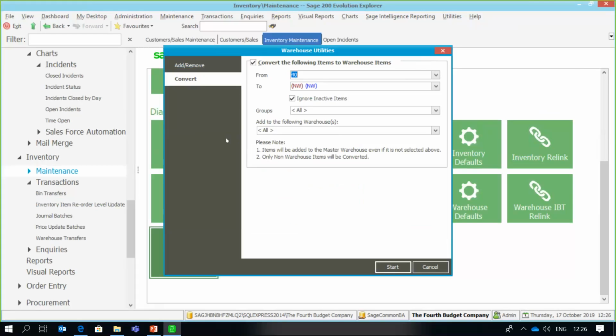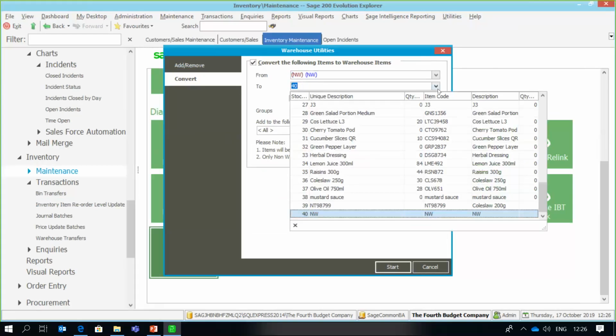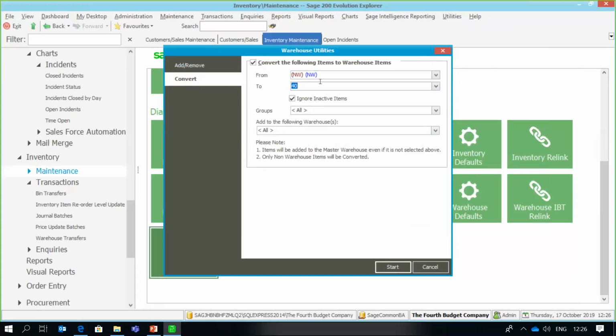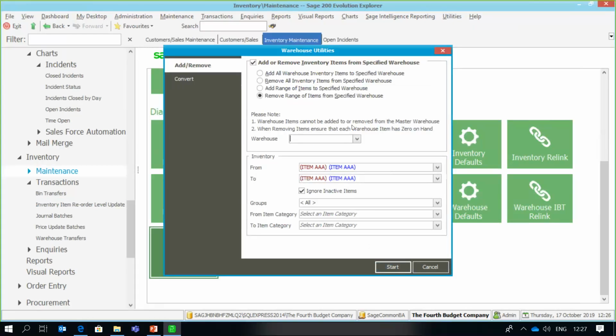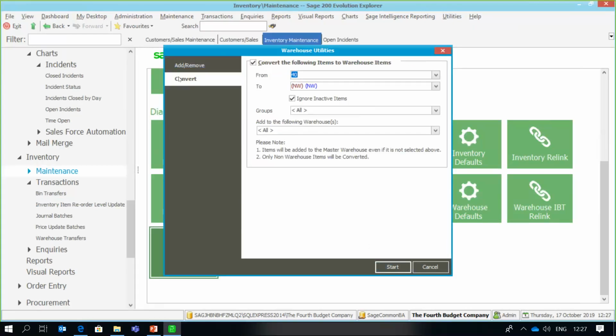So as you can see, run that process and you're good to go. And then specify the warehouse. Okay, we run those options there and we can continue with that process. So as you can see, a case of adding or removing items from a warehouse, and the other option would be to convert non-warehouse items to be warehouse items.